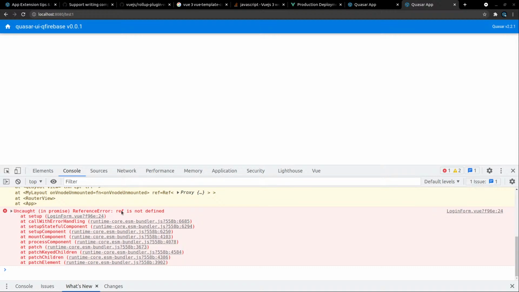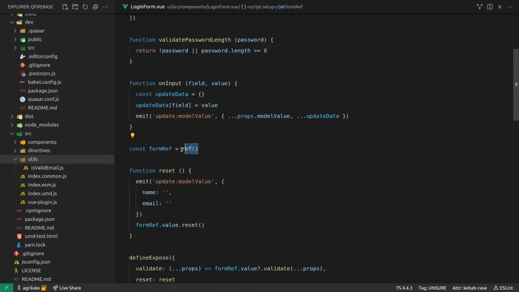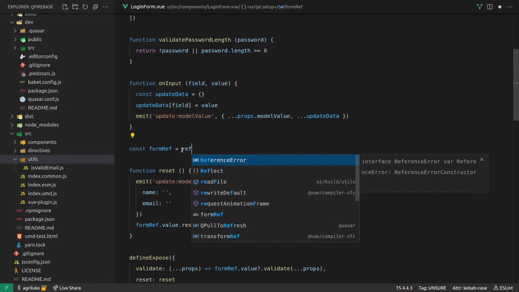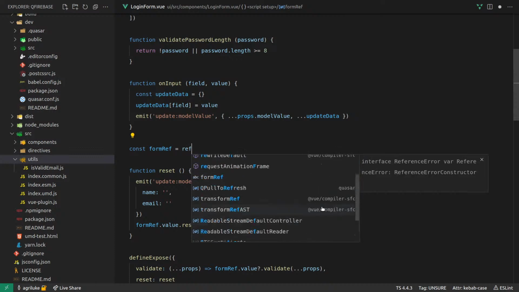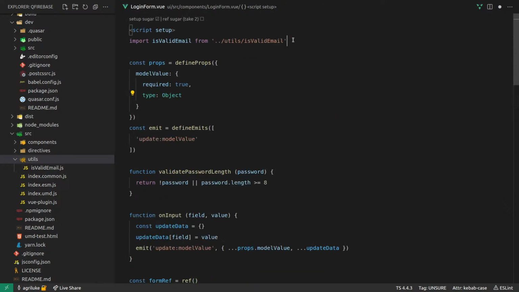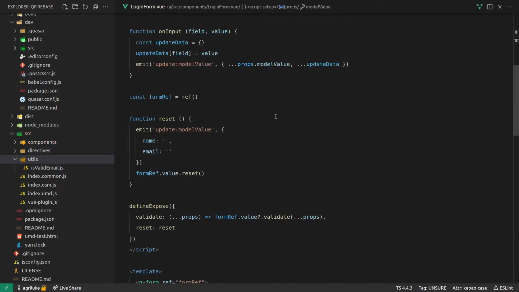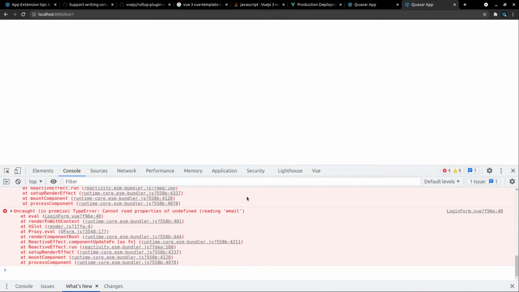It's telling me here ref is not defined. So let's find the point where it's using ref. We might have to come in here and say ref. All right, we can't even find the import for that. So let's come up here and say import ref from Vue. That should fix that problem. Let's refresh this page and see what we've got now.